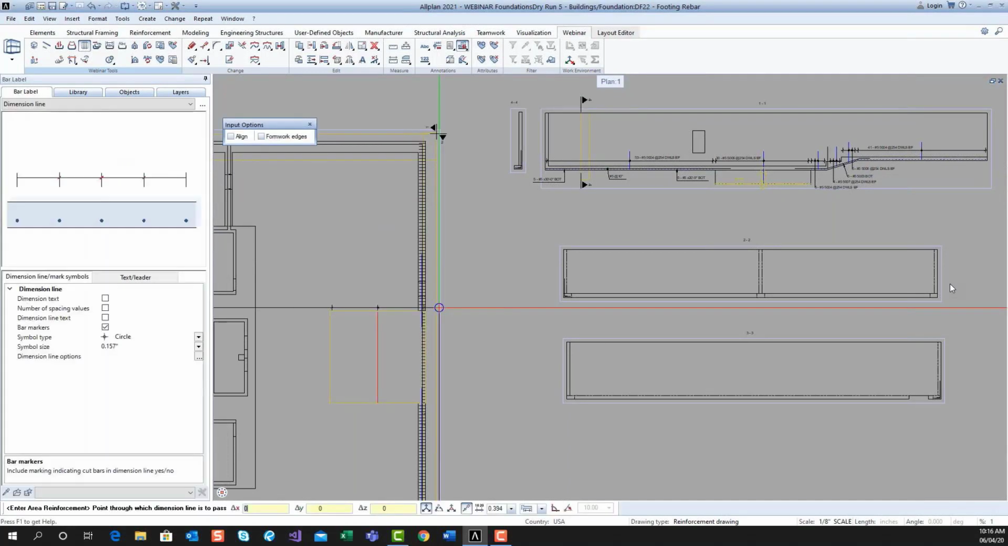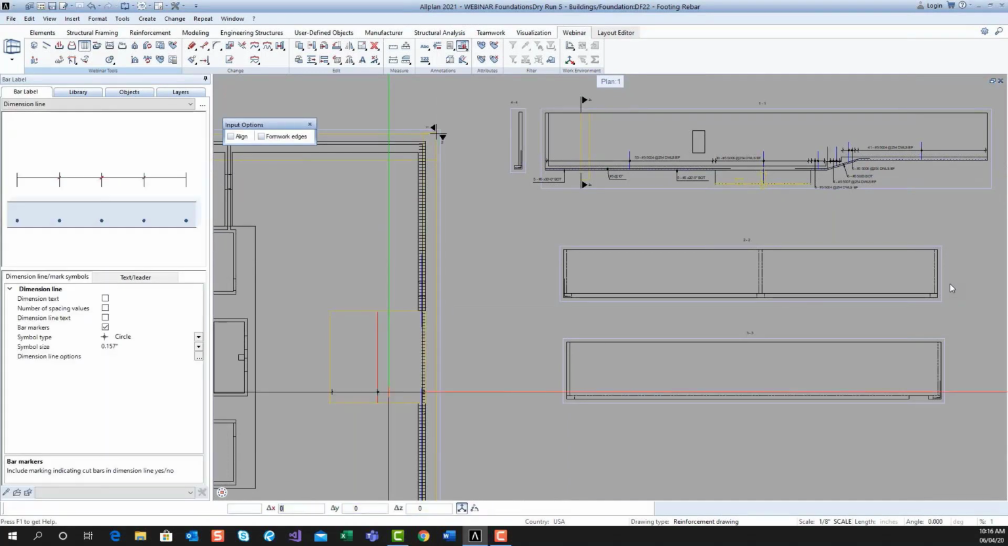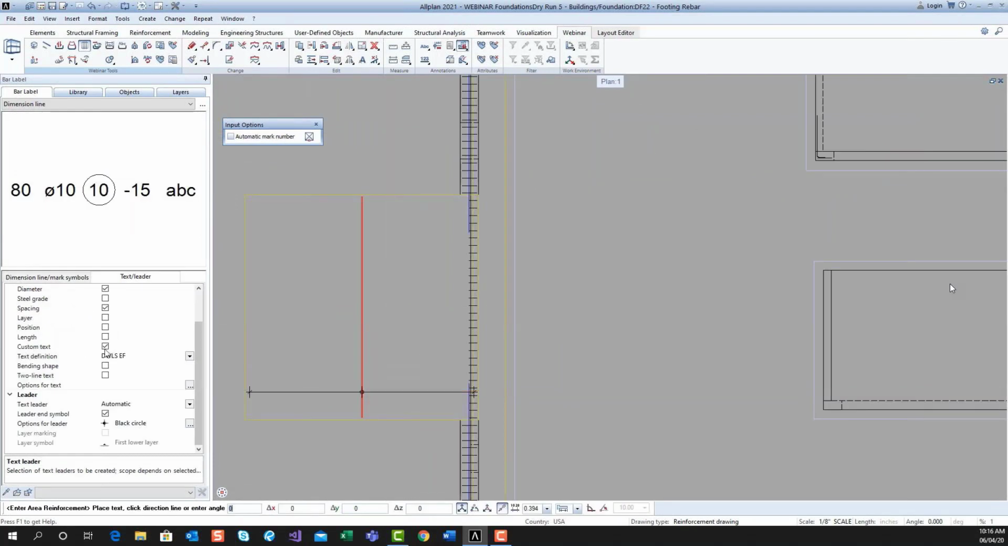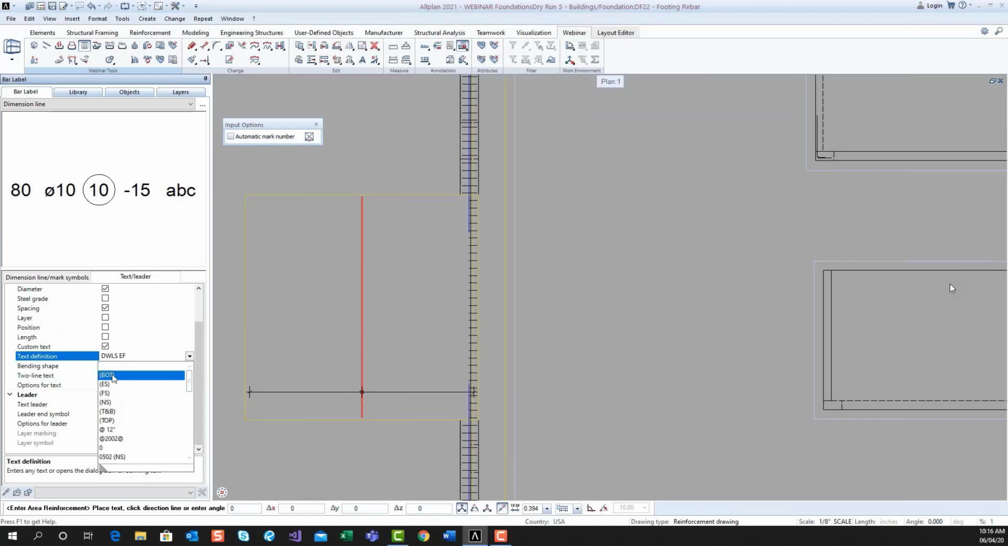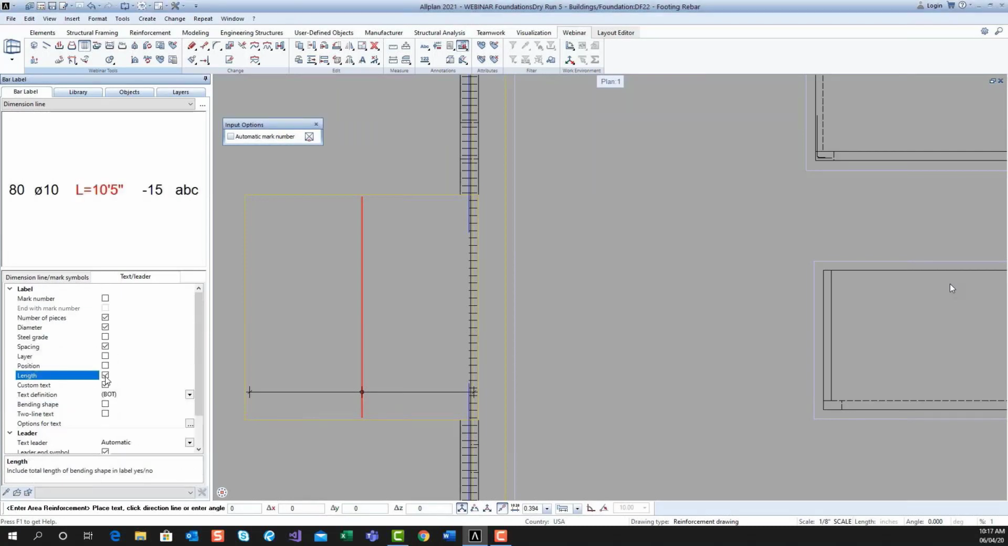Label it as I go. As I pop in the label, I can change the label information, customize it, add text as I go. Do you want it to be a bar mark, straight bar mark, no mark, whatever? It can be adjusted. We go ahead and place that in.